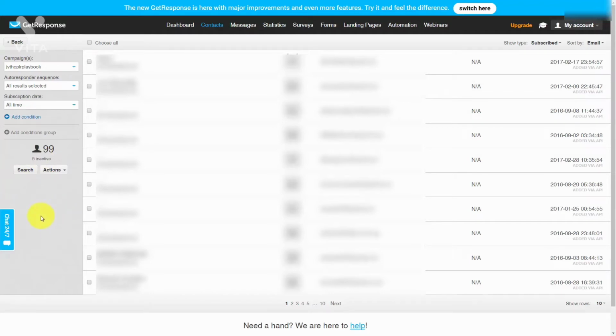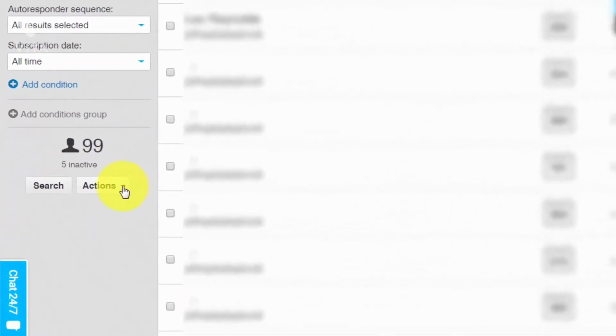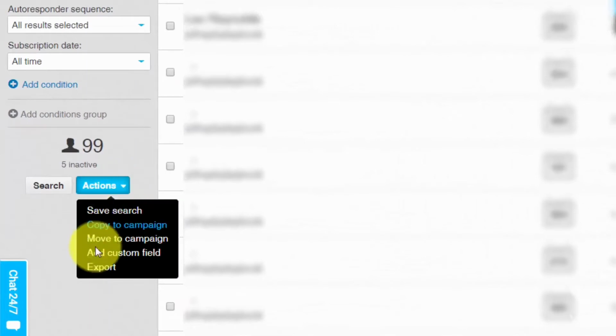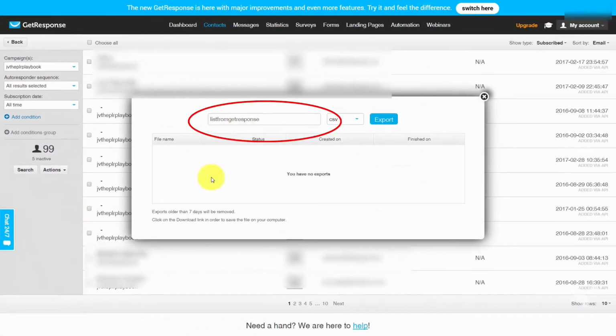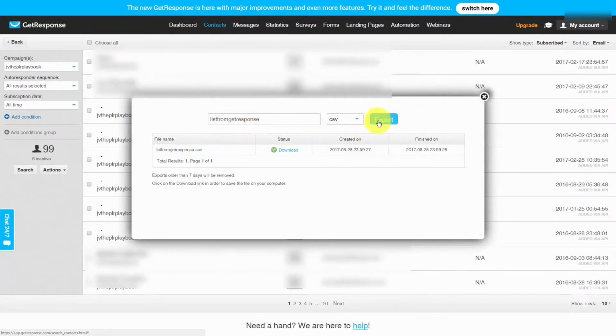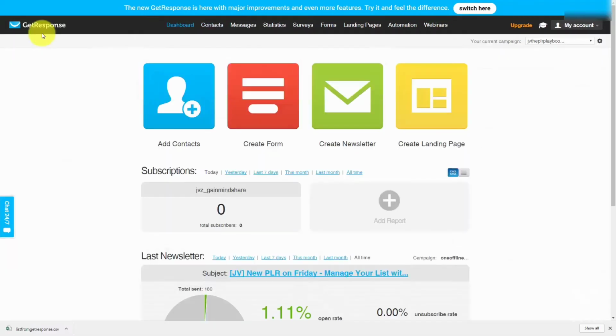into AWeber. So once you have this list inside of GetResponse, you'll click the actions, and then you'll click export. You'll then write a file name, and then you'll click the export button. Once you've done that, GetResponse will give you the opportunity to then click a download button to get your file. Now that your list has been moved, you can now go back to the AWeber dashboard.